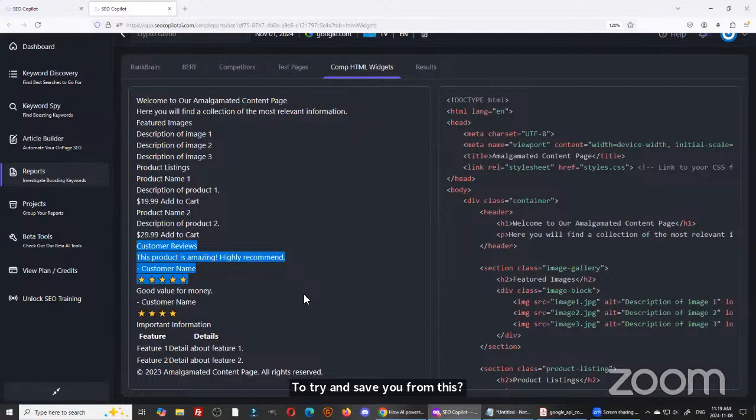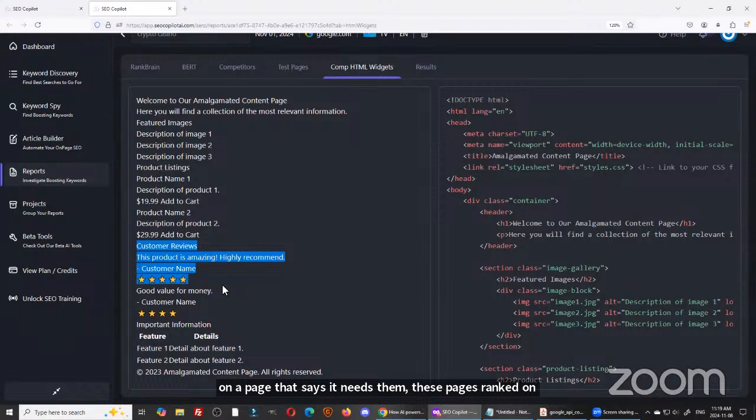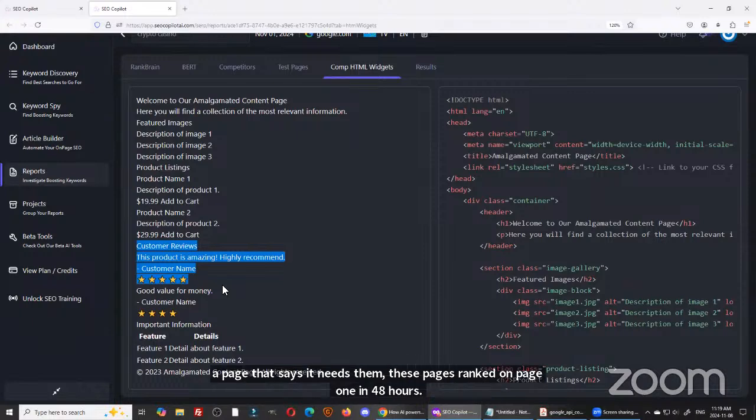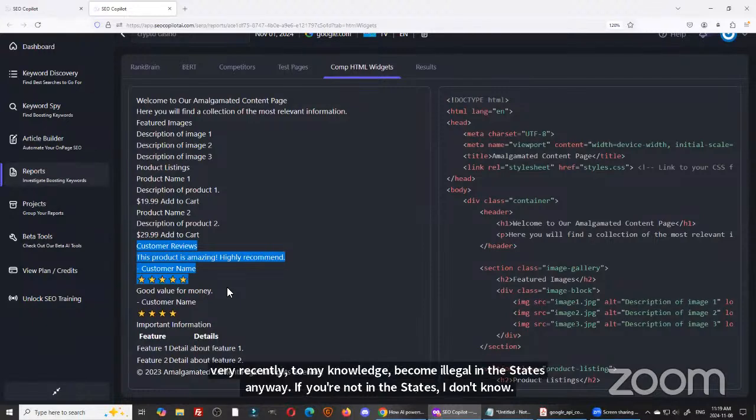Now, does this hurt your rankings? No, not at all. Even completely fake reviews and completely fake ratings on a page that says it needs them, these pages ranked on page 1 in 48 hours. So it's not hurting your rankings at all, but it has very recently, to my knowledge, become illegal in the States anyway. If you're not in the States, I don't know. I'm not a lawyer, can't give legal advice. You need to look at the legality of your own area.